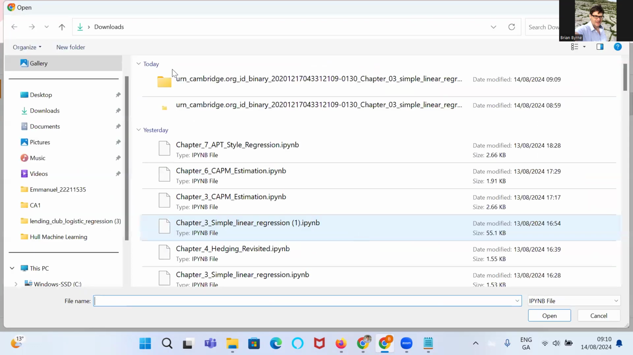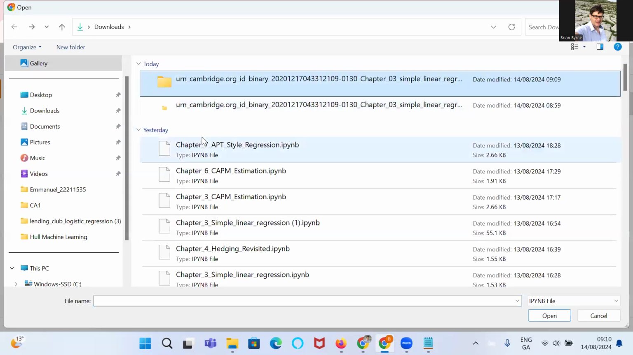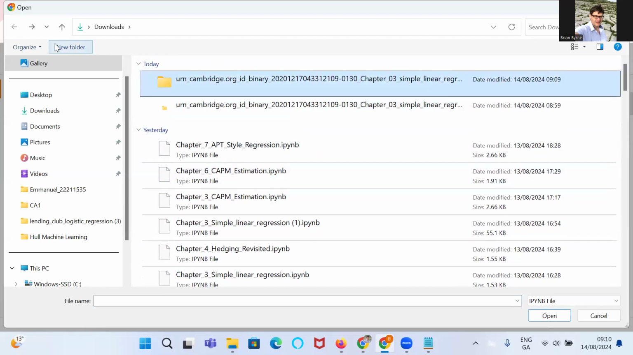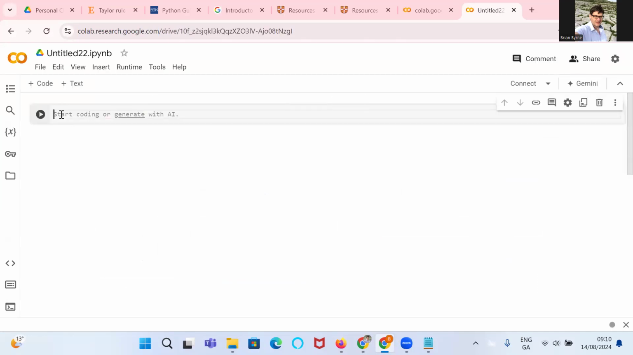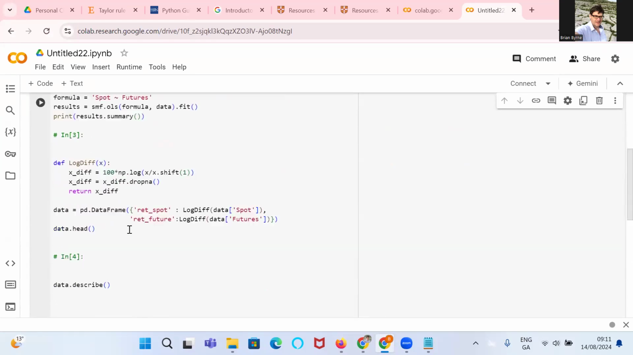So if I go into chapter 3 here, okay, I'll just paste it in. What we can do is just go to new notebook and paste in. And if we execute that, that will create some errors. So we need to edit.